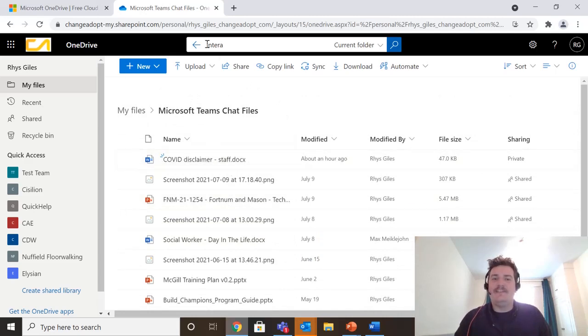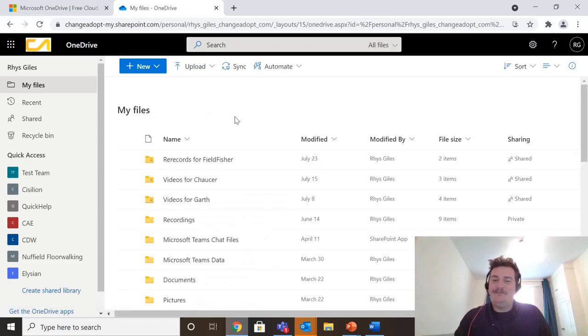So that's the basics of Microsoft OneDrive. Hopefully that will make sense, and hopefully you can see why it's a good idea to use this to share information.